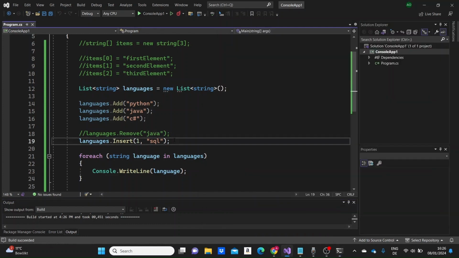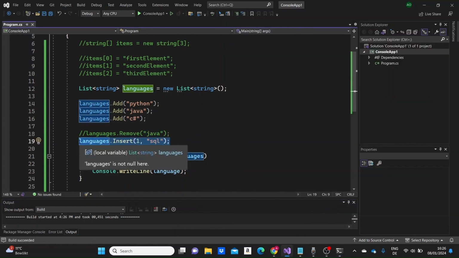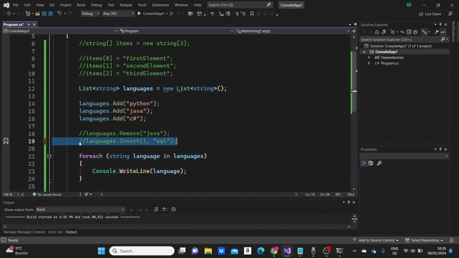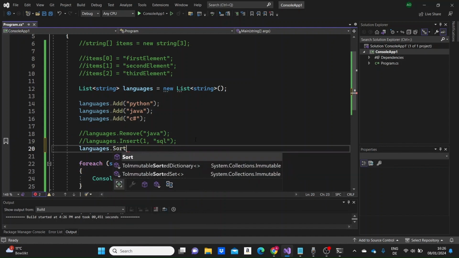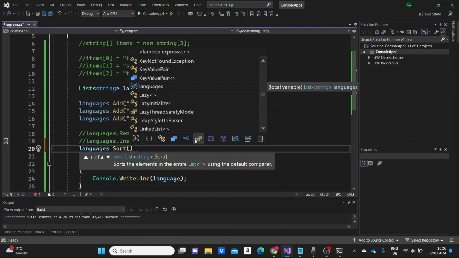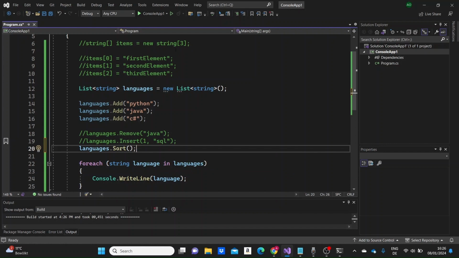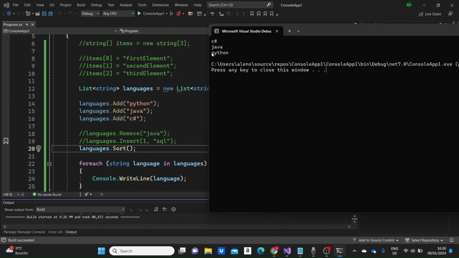There are many, many more methods that we can use to play around with lists. Let me just comment this out again. And we have the Sort method, which basically just sorts the elements of our list alphabetically. Let's see what we'll have here. We have C# because it begins with a C, then Java, then Python.